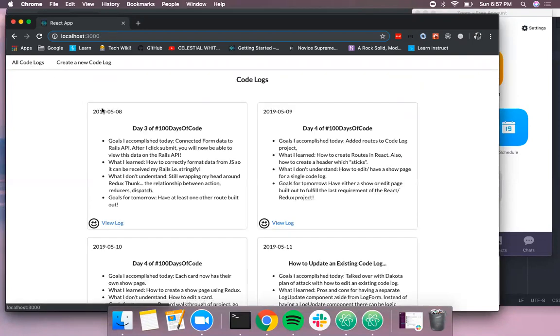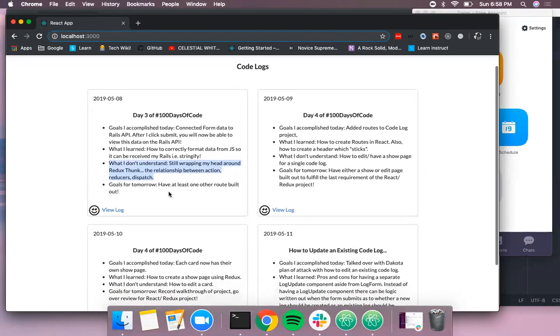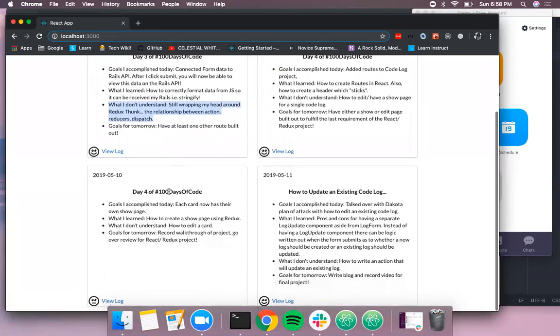So going back to all code logs, the one feature of the project that I thought was most important, and what really inspired me to build this out, was the what I don't understand element. Because like I said, I felt like there were just a lot of unknown pieces throughout my learnings, and it's cool to look back on what you didn't know one day and come to understand the topic.